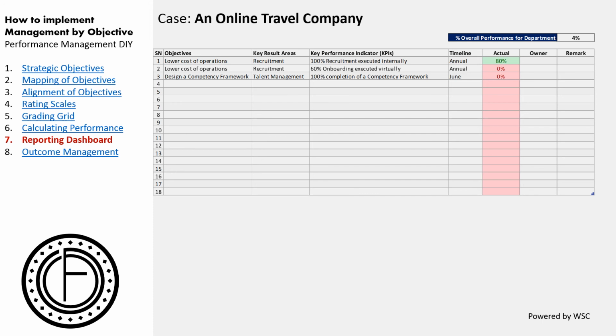Now, once all of these things are in, by way of formularization, it will also throw up the percentage overall performance for the department, so that departments don't need to wait till the end of an appraisal or performance cycle to know the overall performance of the department. So it's very, very important that this be included in your performance management framework as well. So the next thing we'll be discussing will be outcome management.